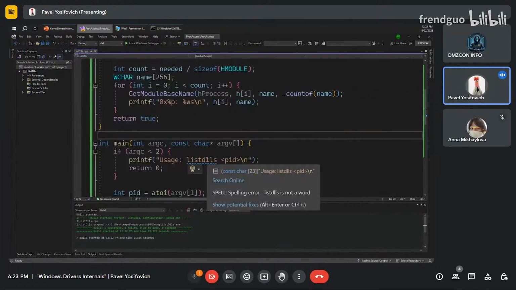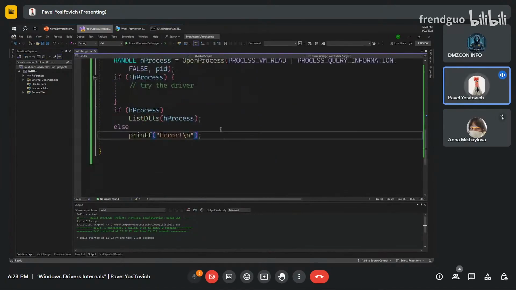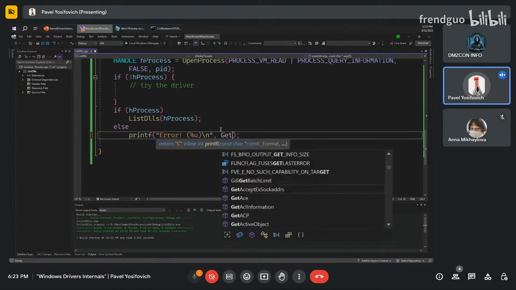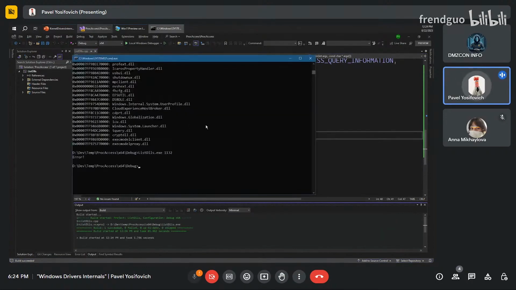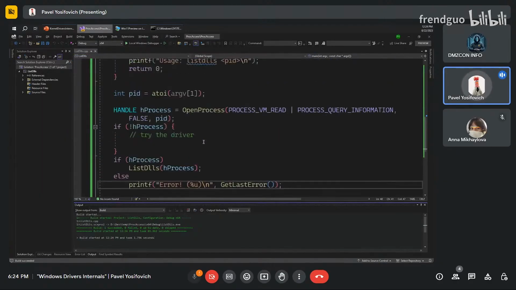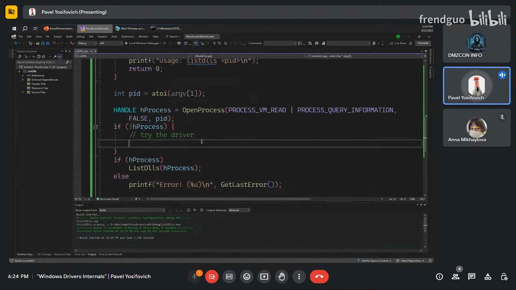I can even prove that by showing here the actual error returned by the function GetLastError, which returns the last error occurring in some API call, which is the most common case. So if you go back here after rebuilding that and trying this again, you can see that the error is number 5. And you might be familiar with 5 as being access denied. So we don't have enough access to this particular process. And instead, we want to utilize the driver now to be able to actually access that information.